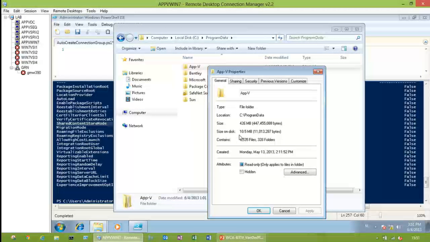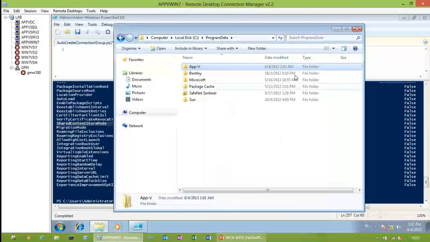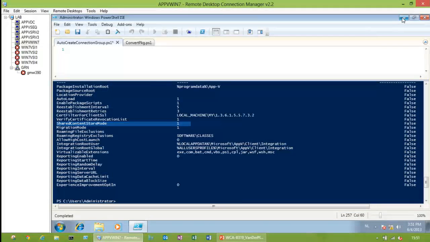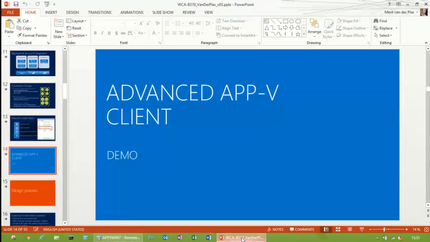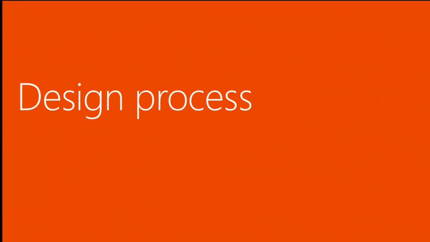So this works independently of your infrastructure. You basically set up a certain set of clients to be configured in shared content store mode, and another set of clients not to be configured in shared content store mode. And you can manage them exactly the same. There's no difference. Okay, back to the presentation. So that gives you a little overview of the changes in AppV5.